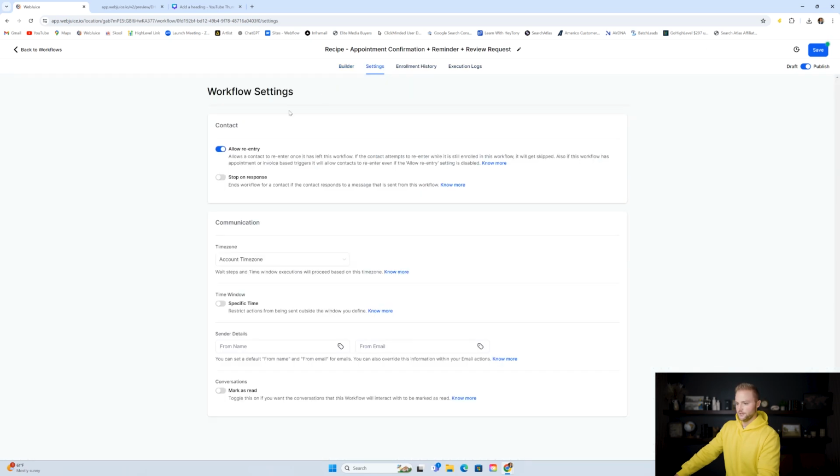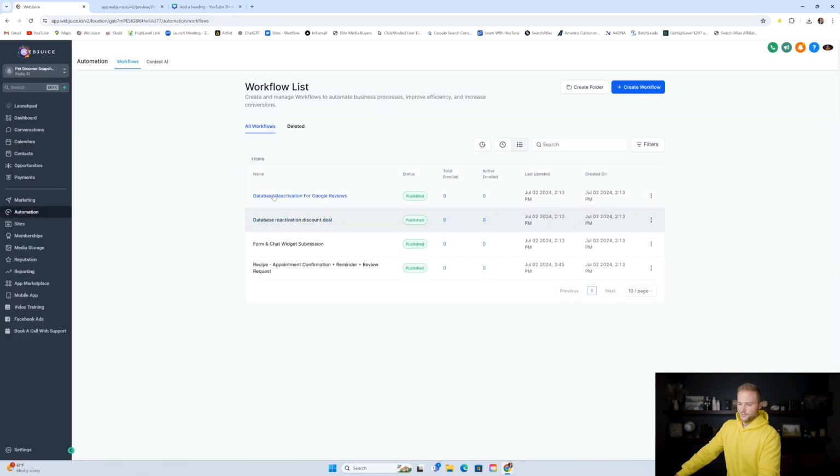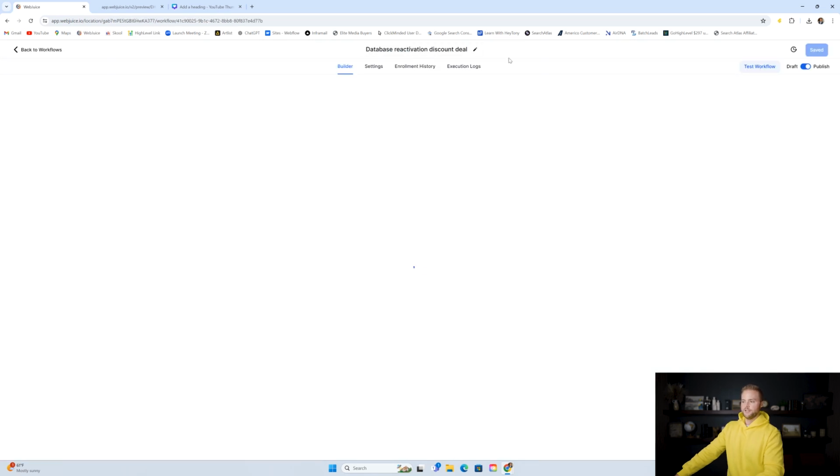Make sure the settings are allow reentry so that these people can go through this automation as many times as they book, publish it, and then save it. And then we've got these last two automations here. This one is for database, or both of them are for database reactivation. The first one is for if you're doing database reactivation.